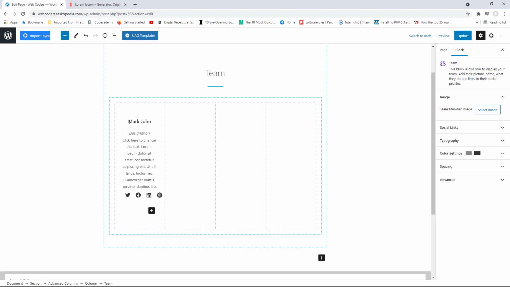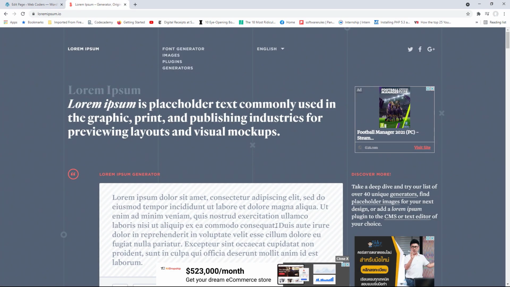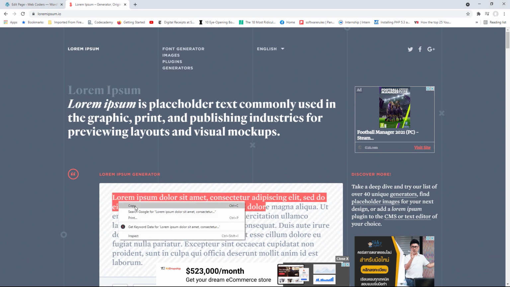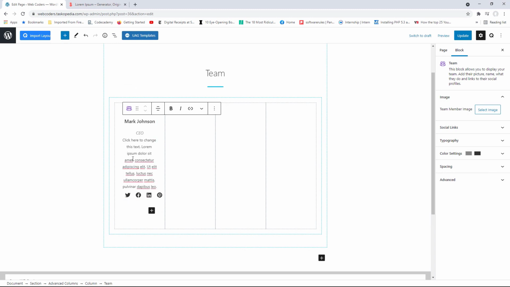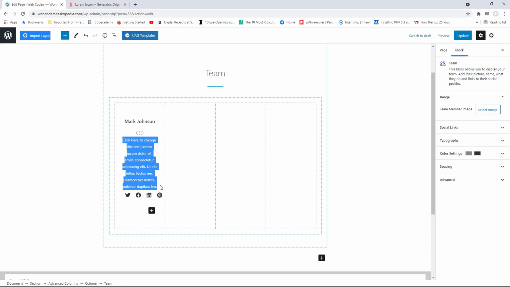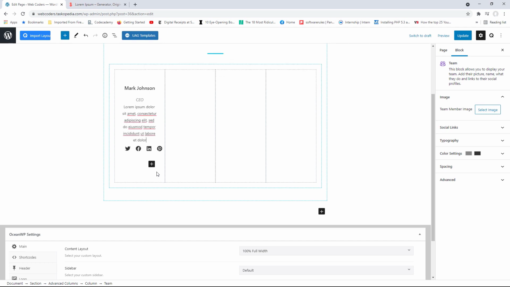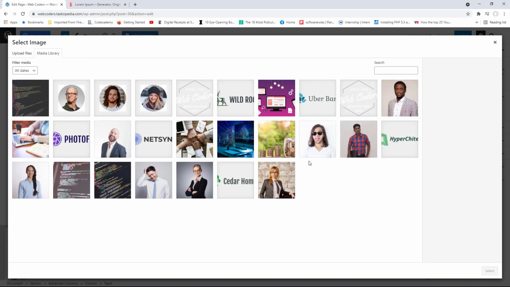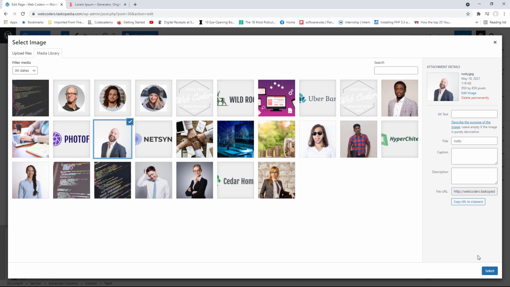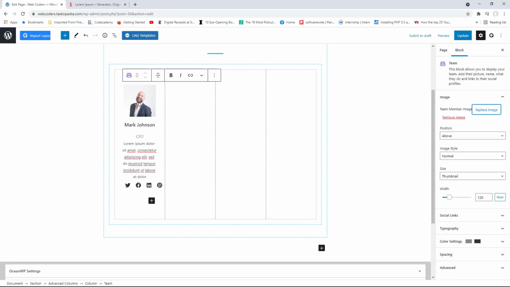Mac Johnson is going to be the CEO, and let's just grab some lorem ipsum text in here. Let's grab that copy, come right here, and of course I'll just go ahead and remove the text and then paste the text. Okay, now over here to the right we can add the image, and who do we choose? Okay, let's just choose this guy right here. Smiling, looking very, very happy. Let's go ahead and select him. So that's Mac Johnson.